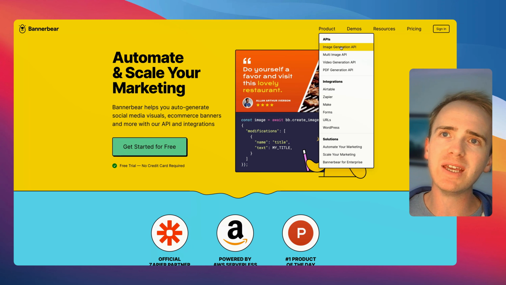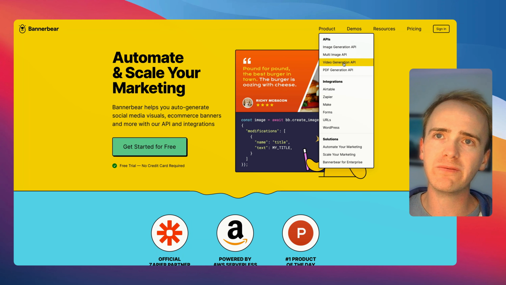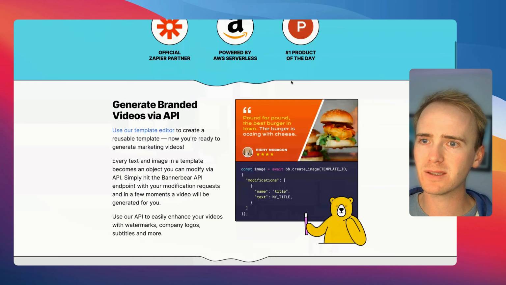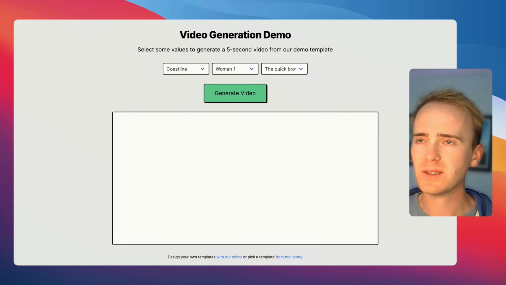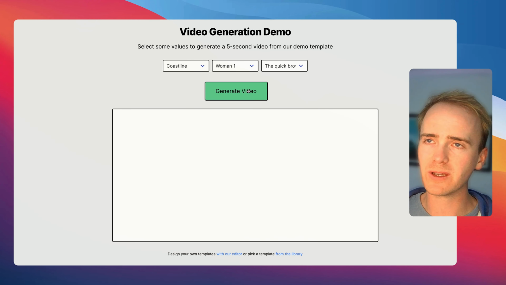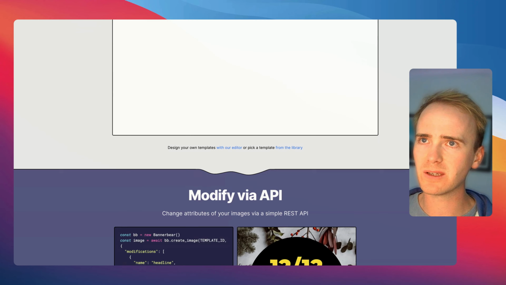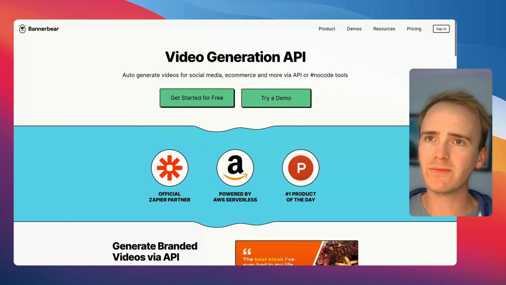But it isn't just image API. You've got video generation. In fact, let's have a look at that. So the example here, I won't run it because it does take a few seconds to run. But yeah, you can create a video.